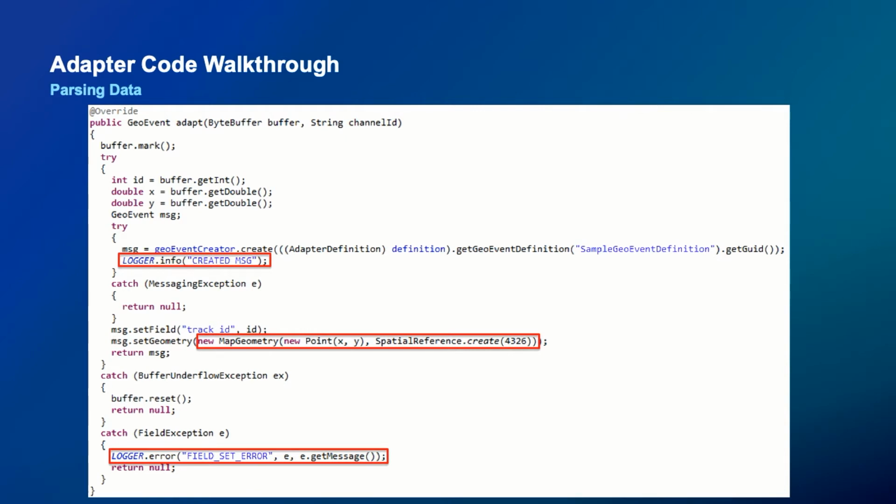So when the adapt method is called, a byte buffer is passed to the adapter. The adapter then uses its knowledge of the data to get the track ID and the X and Y fields from the byte buffer. Then it creates a new GeoEvent using the GeoEvent definition that was defined in the property definitions class.